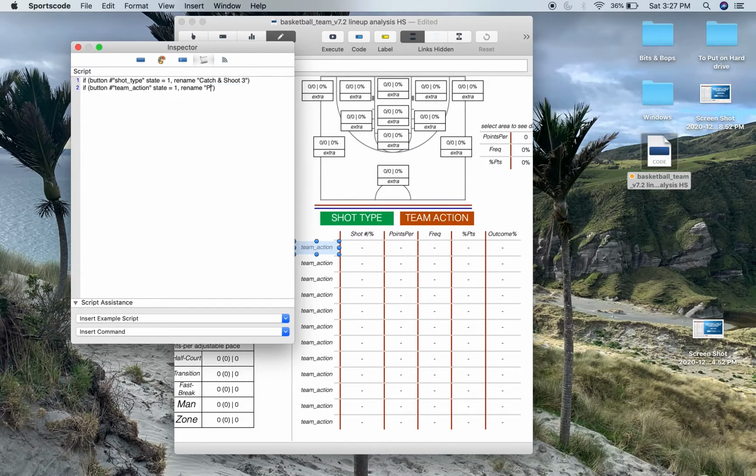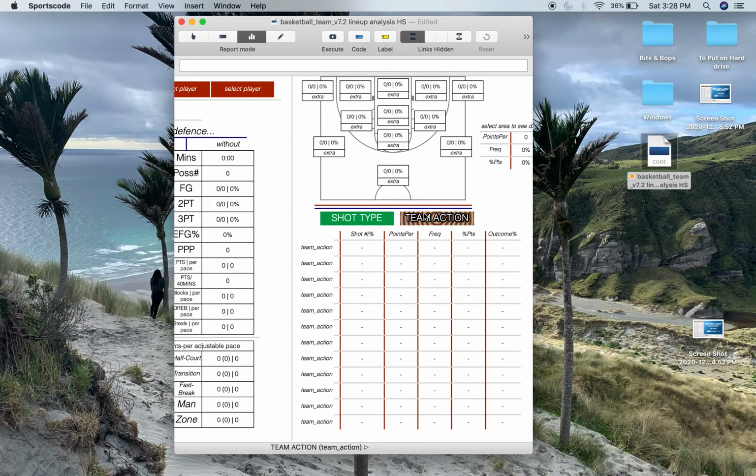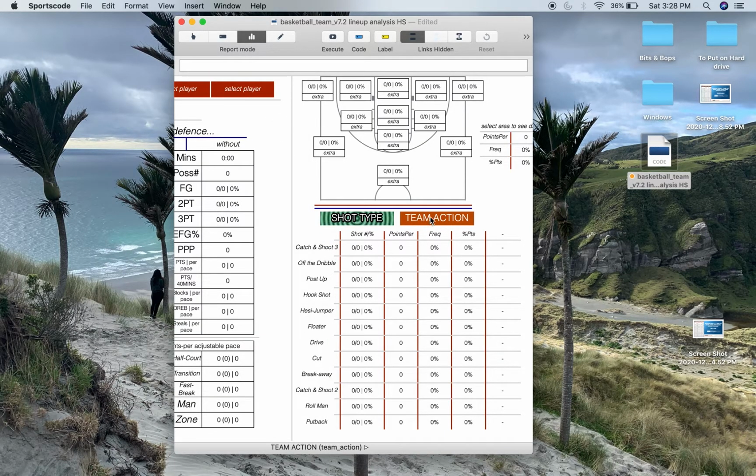So we're going to rename this pick and roll. Close that. And now when you go into team action, it's going to be called pick and roll, catch and shoot 3 for shot type, pick and roll for team action.